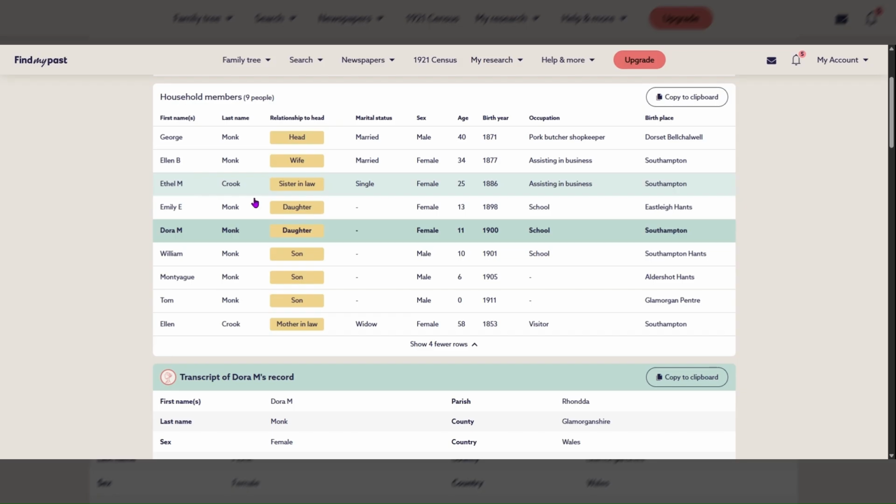You can see that George is a pork butcher, which we knew from the last video, and he's working on his own account, and they are living on or above or behind the premises. And we can see that Ellen and Ethel, Ethel is Ellen's sister, as we can see, they are both helping out in the shop.